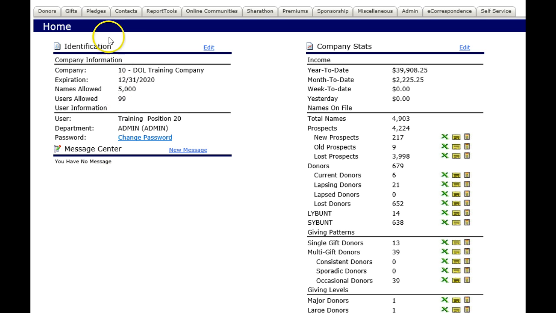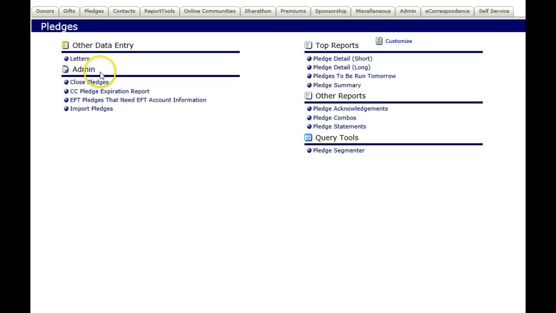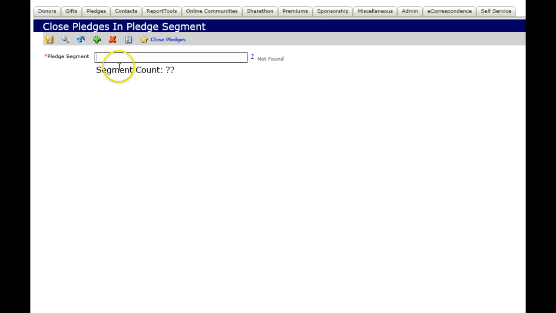Now, let's go to the Pledges tab and close pledges. Select the pledge segment created earlier. Denari will display the number of pledges identified by the segment in the segment count field. Running the close pledges process cannot be reversed, so this number will give you something of a double check to be sure you're closing those pledges you really want to close. If you are expecting 50 pledges to be closed, for example, but the segment count field shows 1,000, then you may want to go back and check your pledge segment before running the process.